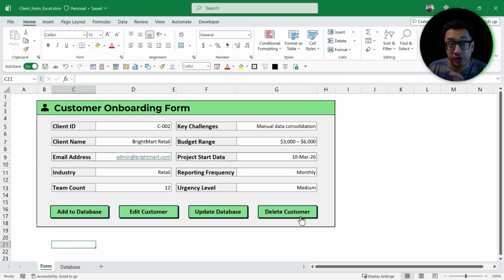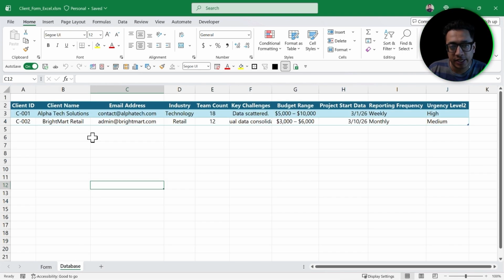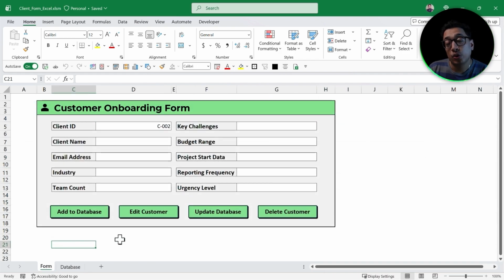So we have 4 functionalities. The first is to add to database. So when I click on this button, I get this entry straight into my database. So here's the entry. Now, if I want to get this entry back, I want to edit and change something. So I'll use the client ID and click on edit customer, and it will get me the entry back.